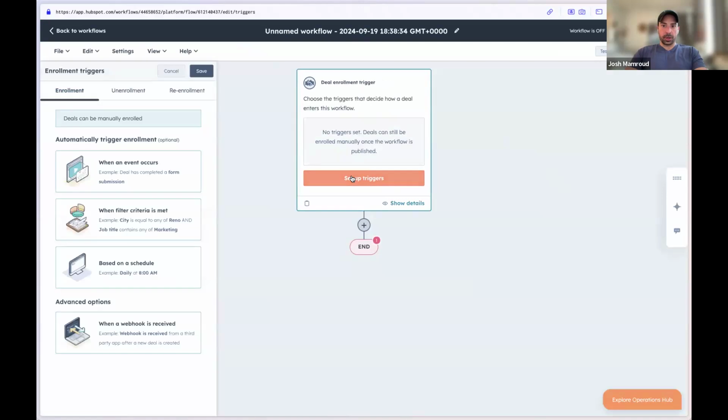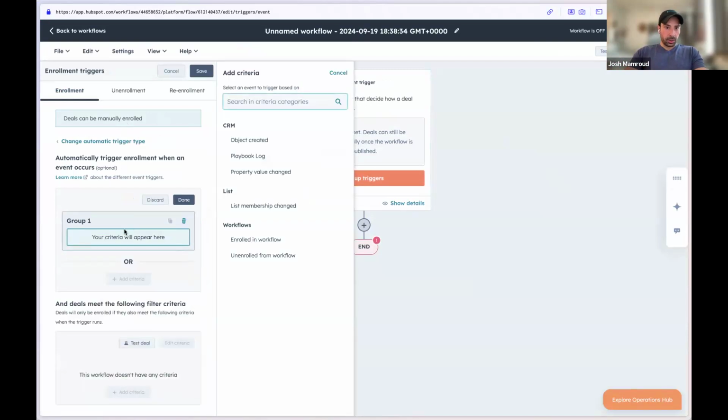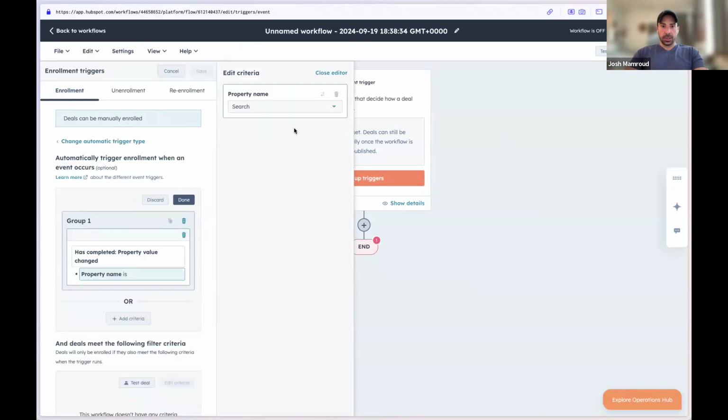And here we're going to set up our trigger. So every workflow starts with a trigger. That trigger can be time-based, or it can be action-based or event-based. So an event might be a record name changes, or a property on a record changes, or a record is updated, deleted, created, any of those. So we're going to say, when a record event occurs, and we're going to say when a property value is changed.